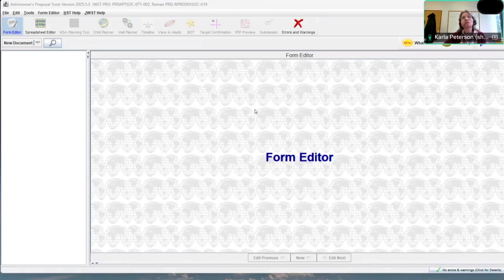Well, the version that was released for the Cycle 5 call was APT 2025.5.2, but we've already needed to make one fix. And if that fix affects you, then you would want to use this version. Otherwise, you can use the one you originally downloaded, 2025.5.2.